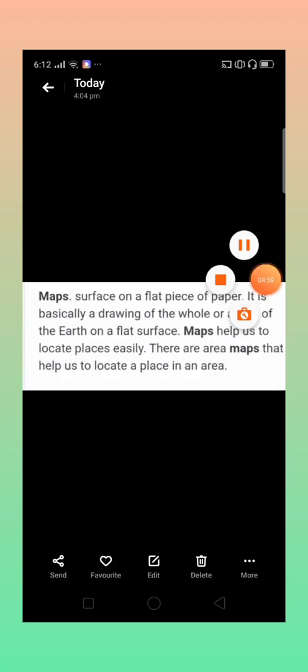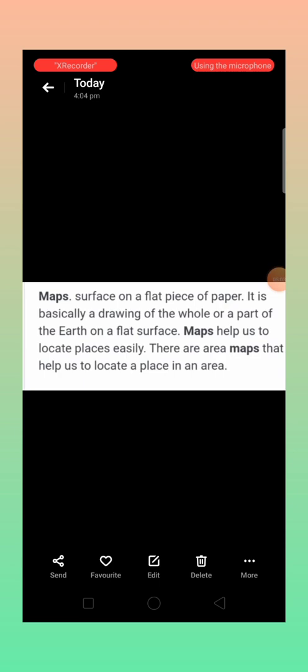Okay students, after the globe, we take a quick review of what maps are. A map is a surface on a flat piece of paper.